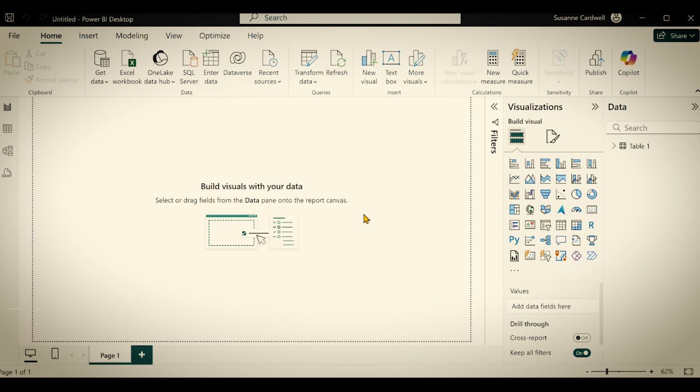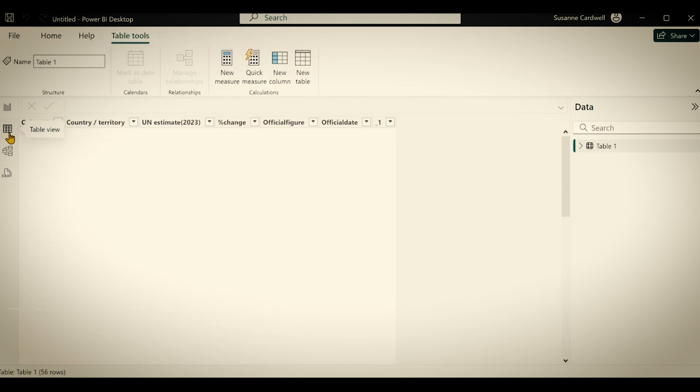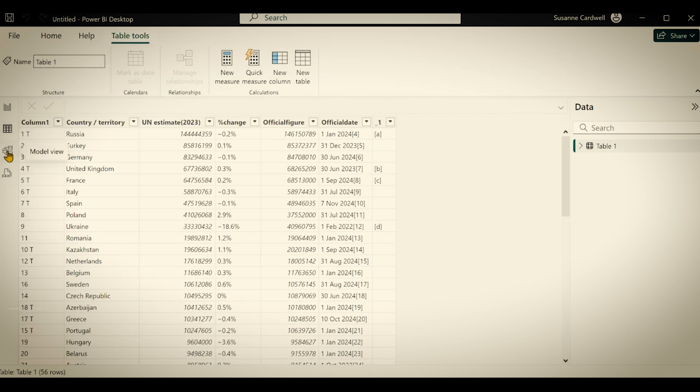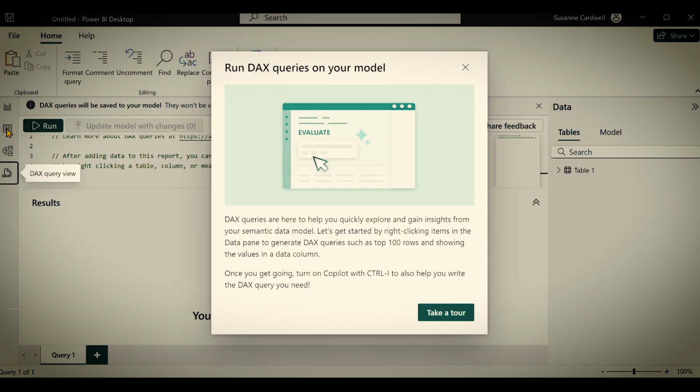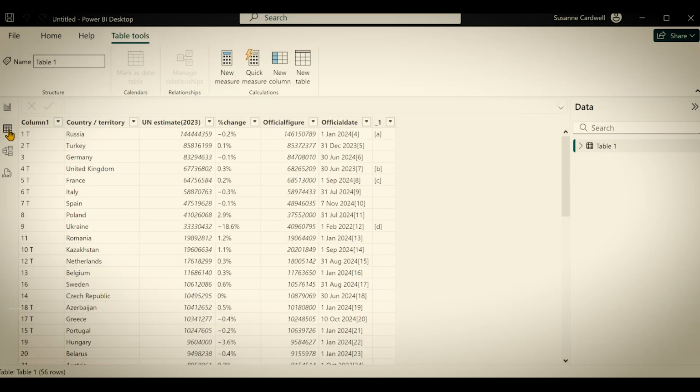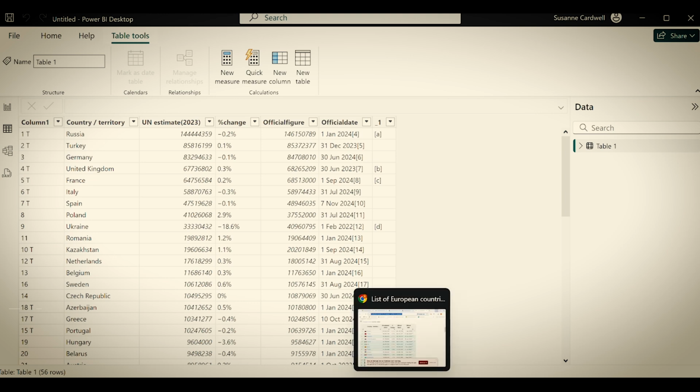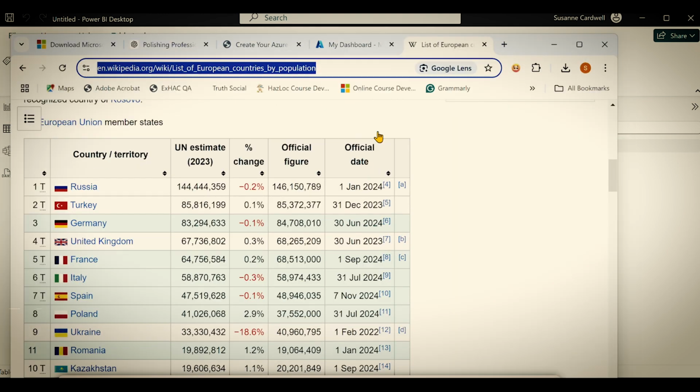Oh, okay, now what do I do here? Select or drag fields from the data pane onto the report. Oh yeah, there's different views here. So here's report view. Here's data view. Here's our data. Here's model view. And here's, I don't know what that is, but we're going to go to data view. Now I'm going to ask ChatGPT what we can do with this data with the AI. So I have no idea. And now here we go.